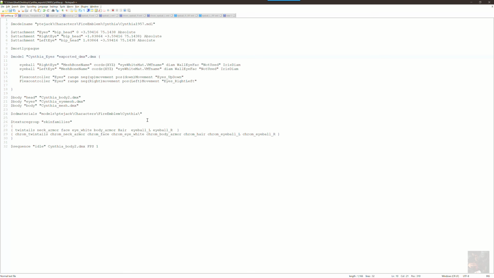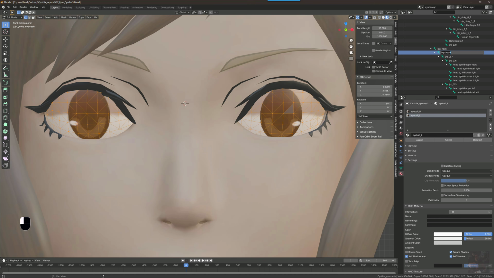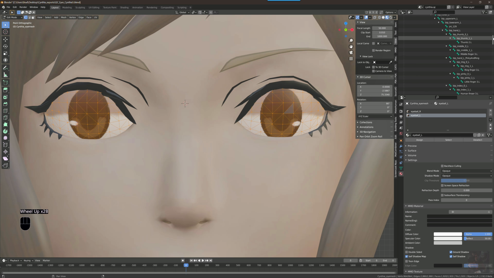If you open with a quote, make sure you close with a quote. If you have spaces in a variable like this, you have to use quotes. Now, this object is going to be exported as a DMX file. What is the name of that DMX file? Well, all I have to do now is come back into my model.